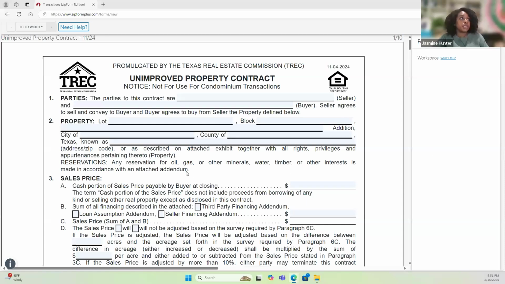If you need a quick recap on how to get to this document, I would start a new transaction and name it training, click residential. It'll ask for a template. Don't pick a template. You can add a form, and you're looking for the unimproved property contract, and you can add it on the right. Or at the very top of ZipForms, it says forms, and you can just put the name of the form in there and it'll be there.